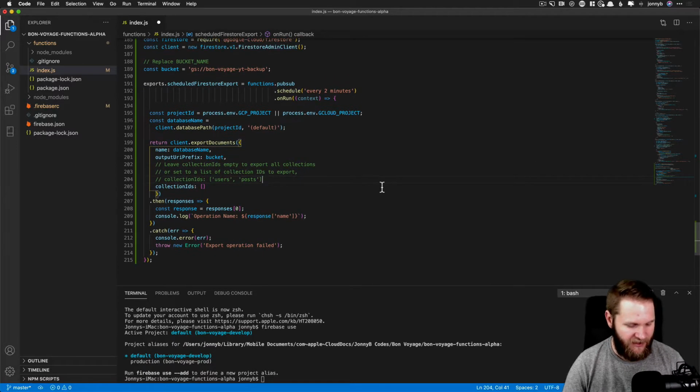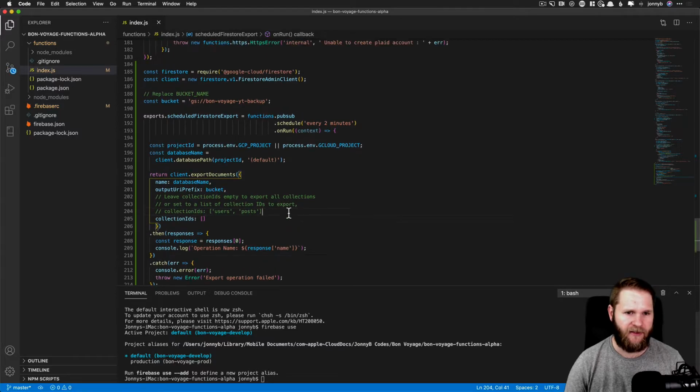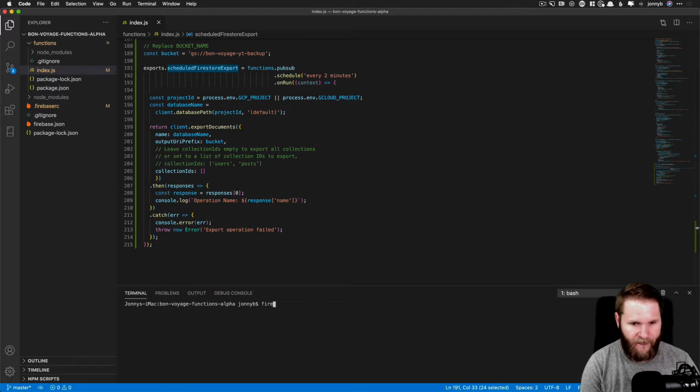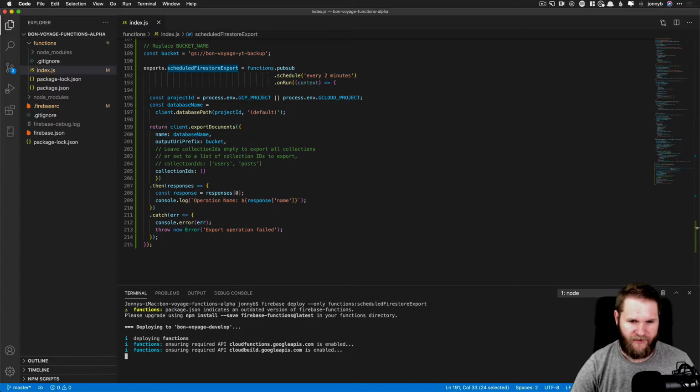Yeah, so this should be fine. I'm going to save this, and then the way we deploy, I'm going to say firebase deploy --only functions, and then the name of the function right here, and say enter. All right, so now this is going to deploy to our Firebase project.